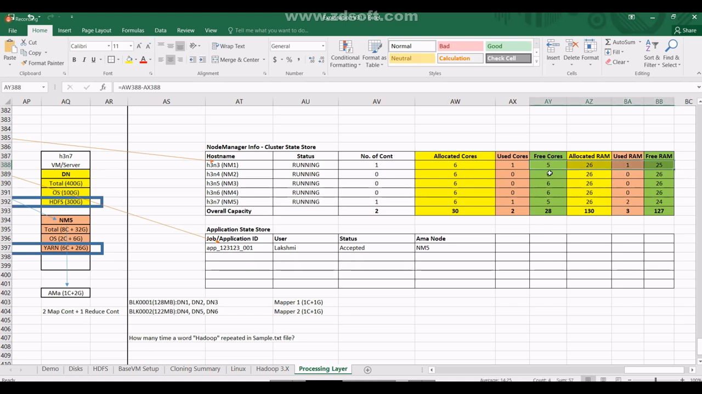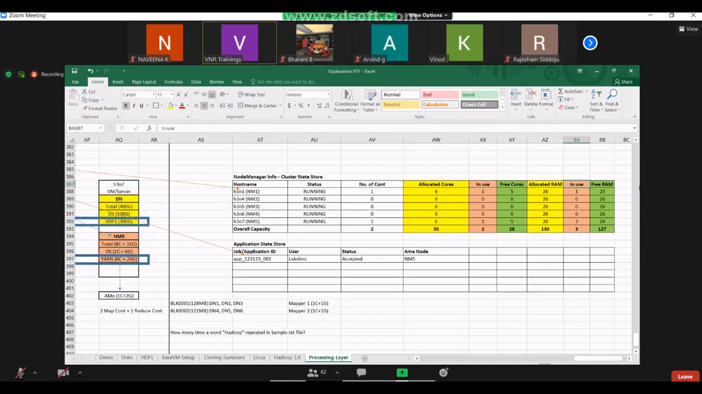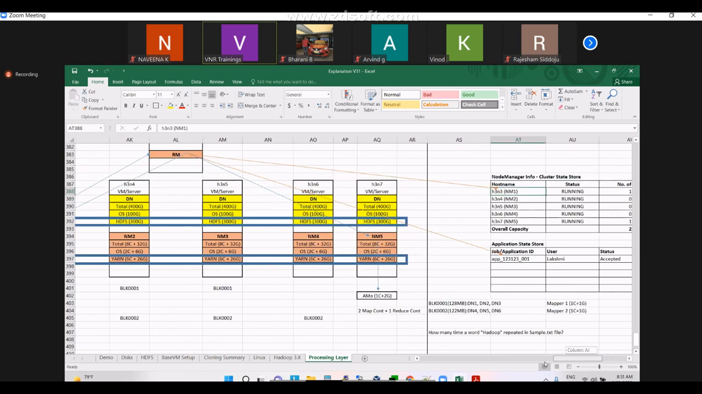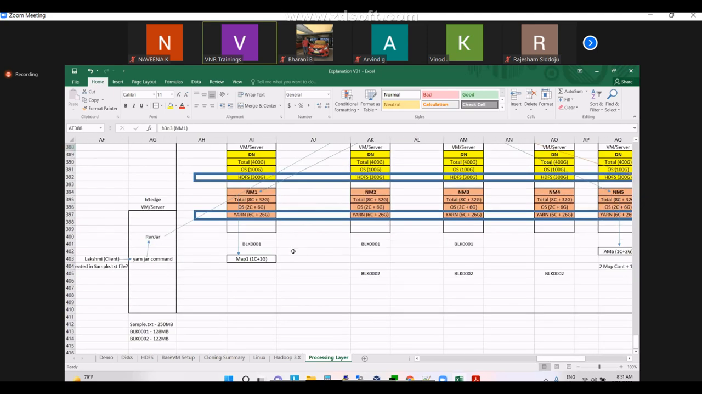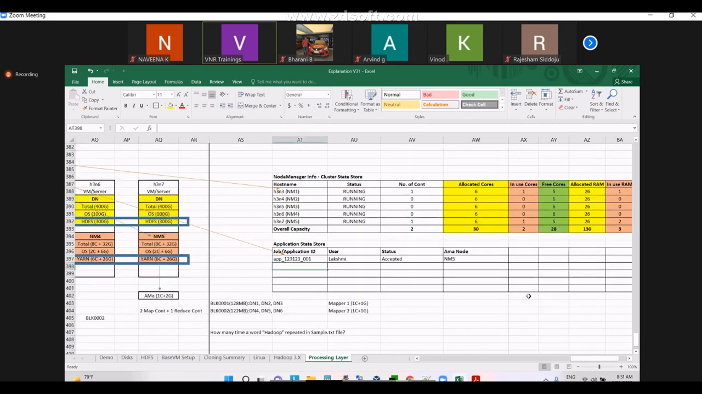What is free here, guys? 5 cores. See, total cores 6, out of that 1 is in use. In use cores, in use RAM. Understood? Now in use cores is how much? 1. On which machine? NM1. Used RAM is 1, used RAM also 1 GB. Till this it is fine.